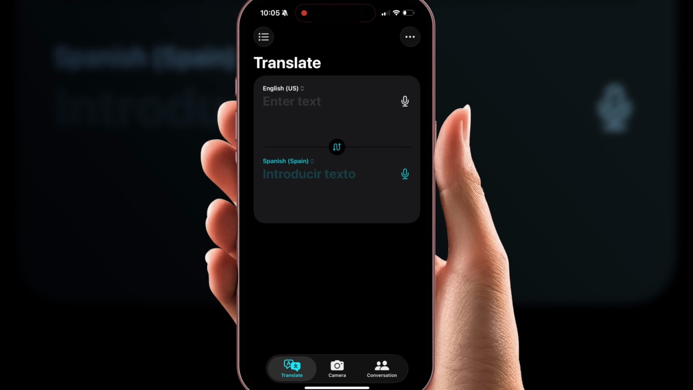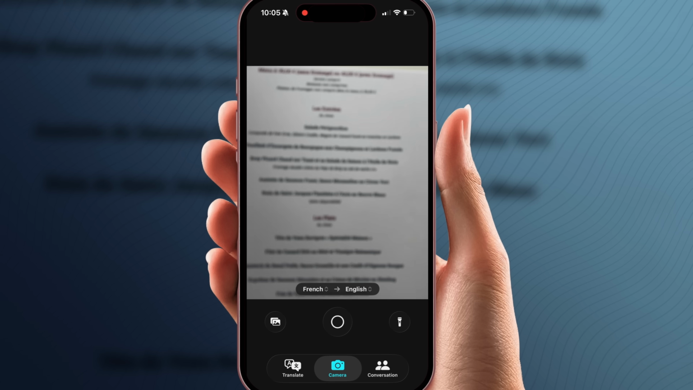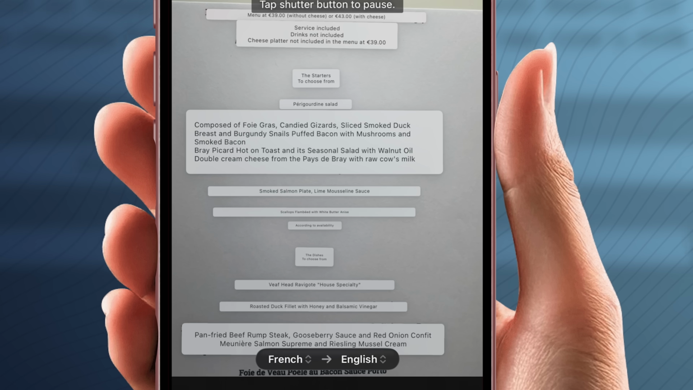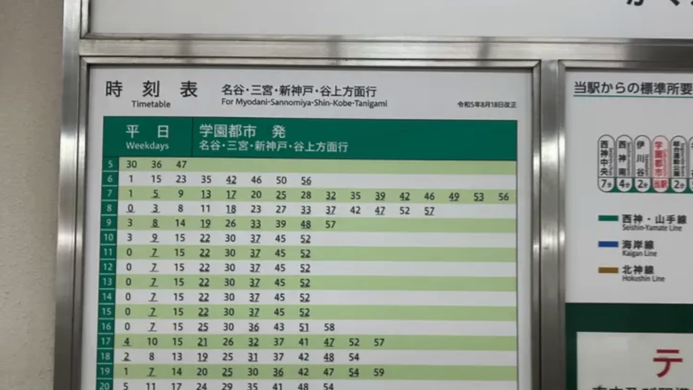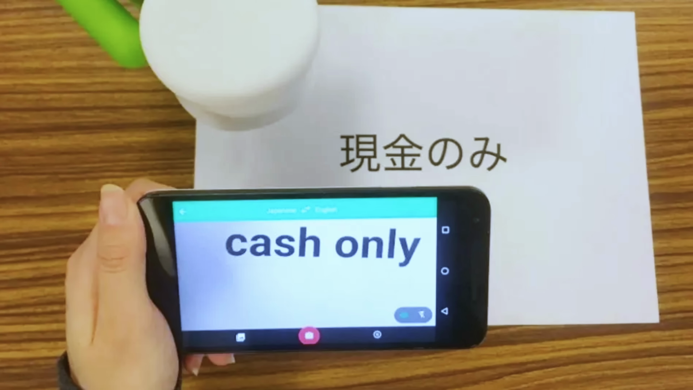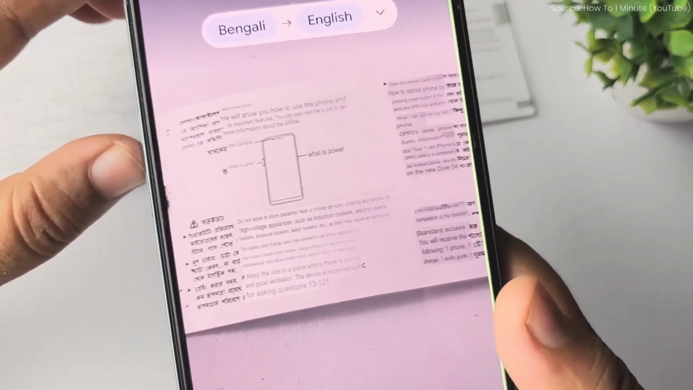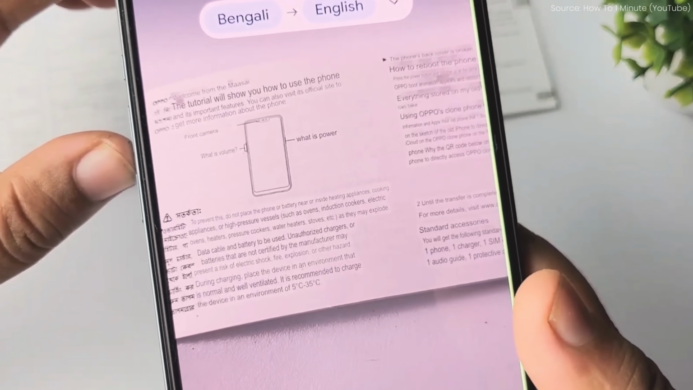It's already installed. Tap the camera icon at the bottom of the screen, point your phone at whatever you want to translate: a restaurant menu, a street sign, a train schedule, a notice at your hotel, or whatever else you need translated. The translated text appears right on your screen, overlaid on top of the original.